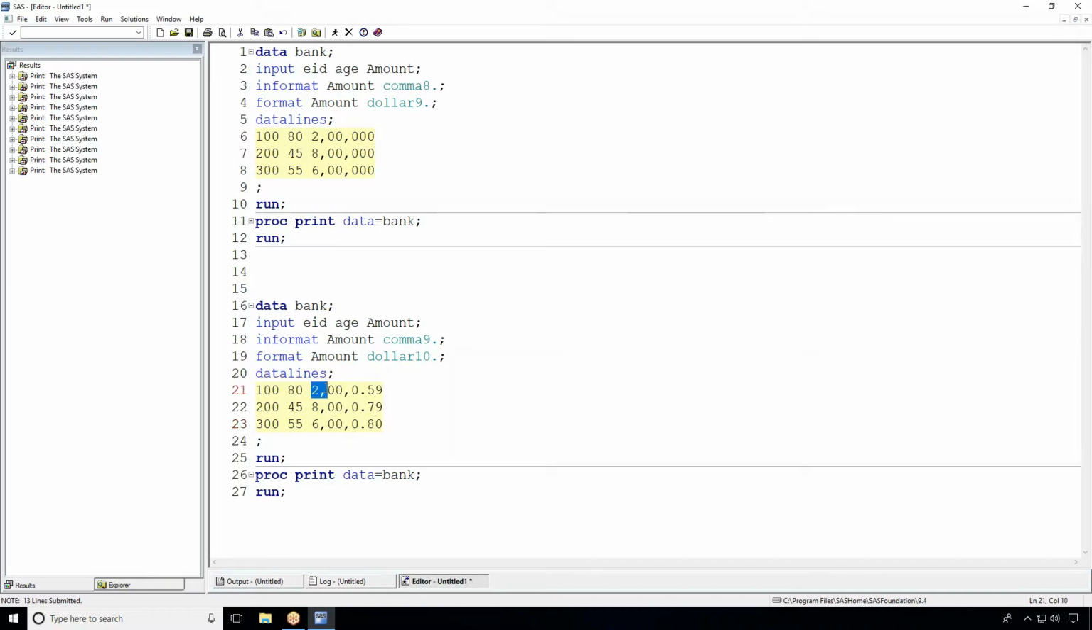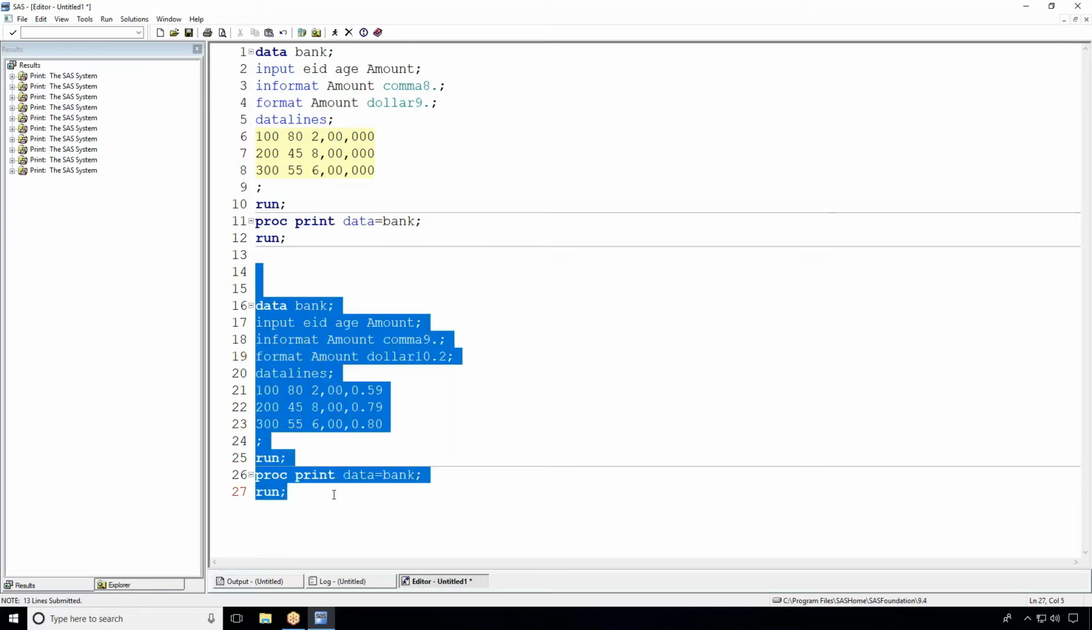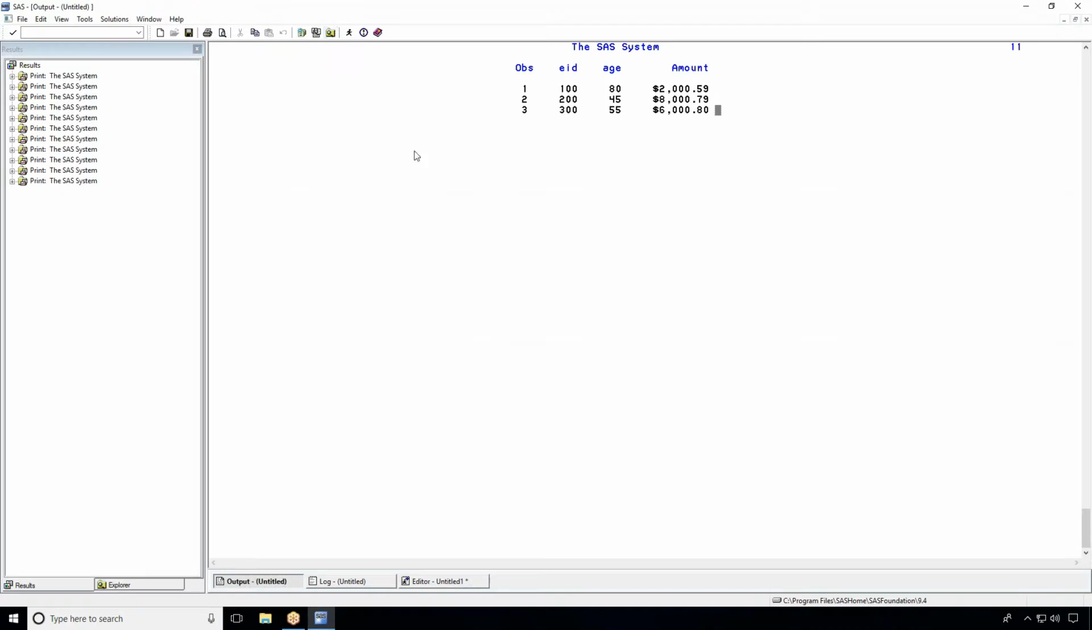So 1, 2, 3, 4, 5, 6, 7, 8, 9, dollar sign 10, and how many decimals you need? Two decimals. Then you need to write 10.2. If you write 10.2, SAS can understand how many decimals you need to keep. If you run it now, you can see carefully. So then the output is ready for you.